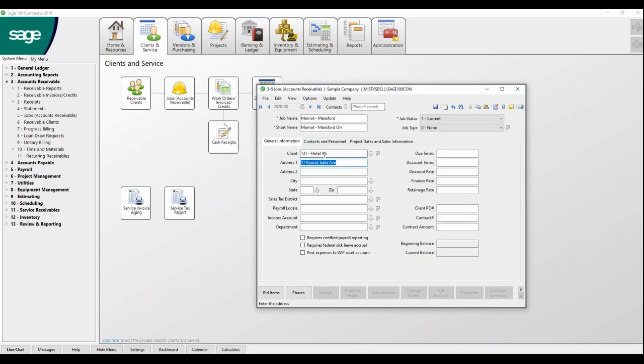It tries to pull in the client address. However, this is the job site address where purchase order materials will go to and the like. So you want to make sure that you put in a job site address here. And then you can choose sales tax district if appropriate.